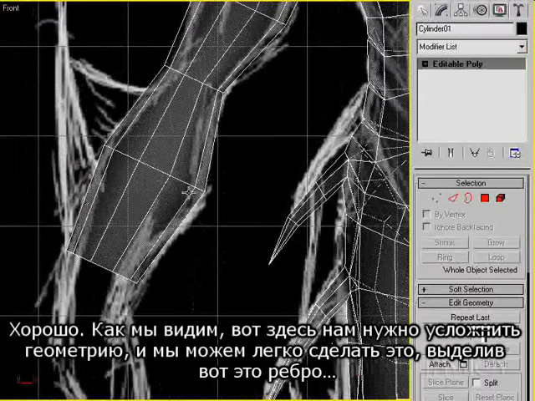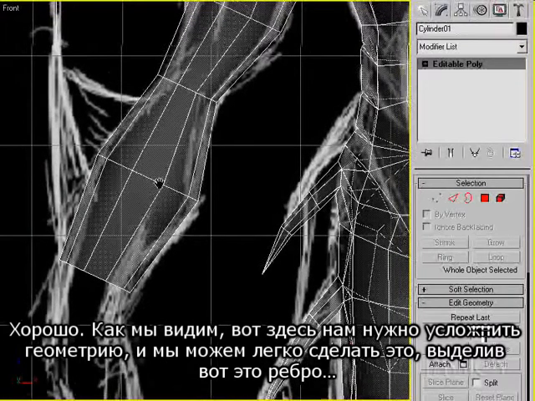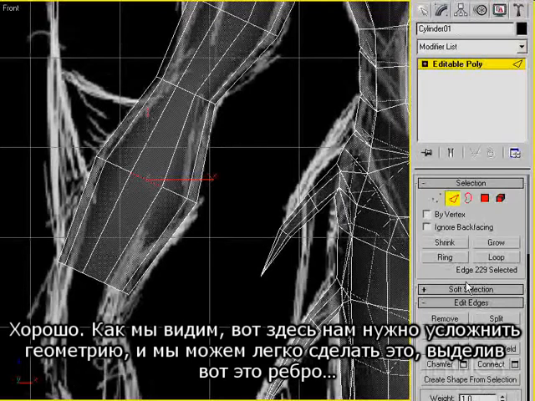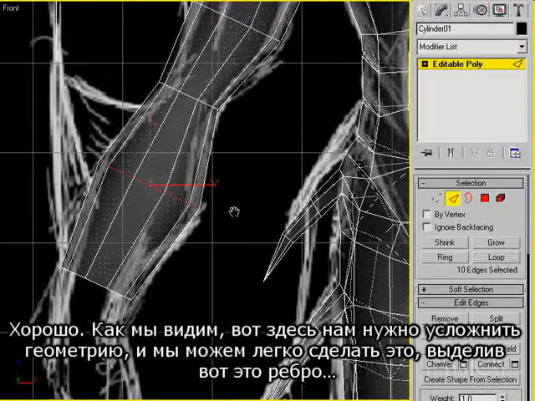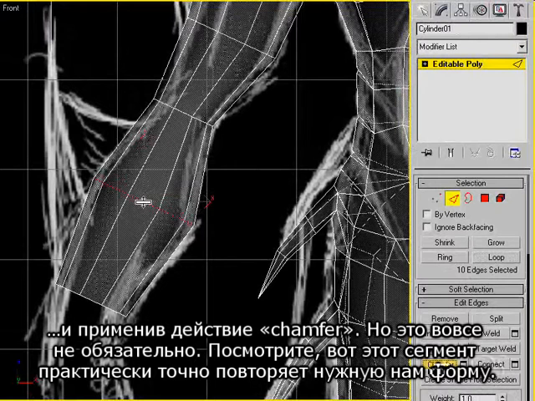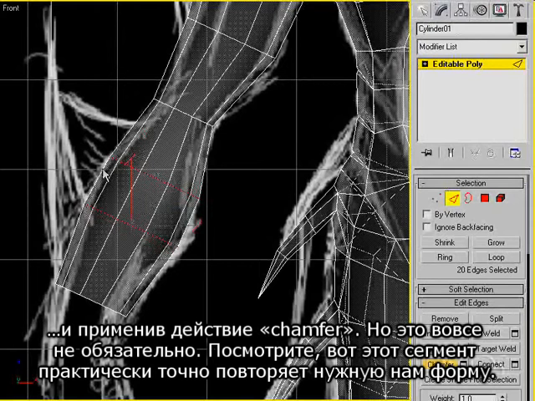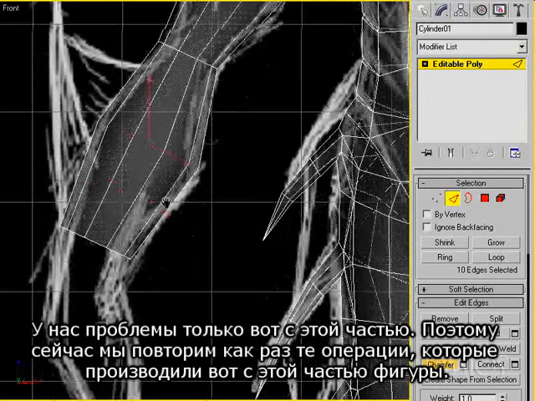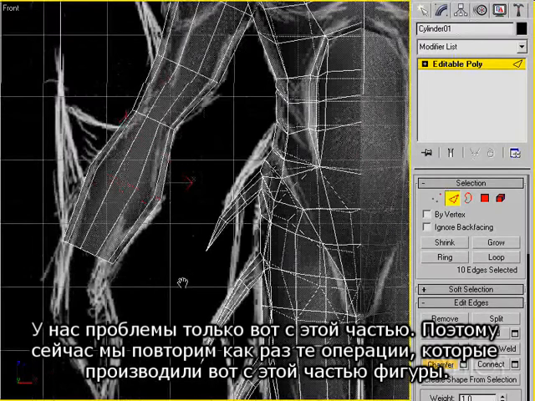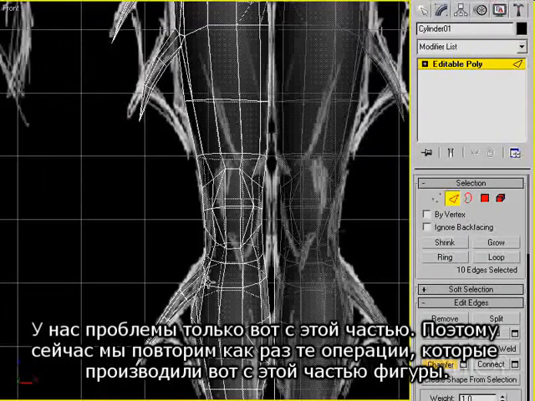Okay, as we can see over here, we're going to be needing some extra geometry, but we could easily do this by selecting this edge over here and chamfering it. But it's not necessary because over here, with one segment, it generally gets the shape the way we want. On this side over here we have a little problems though, so we're gonna do exactly the same thing what we did for this area down here.